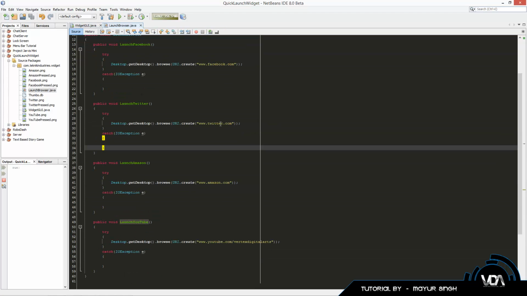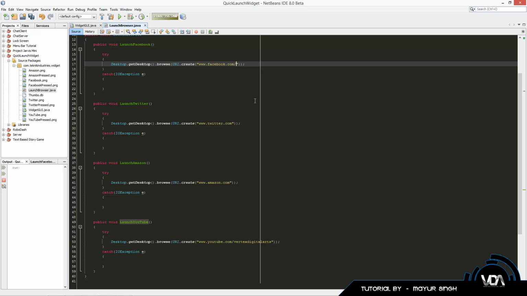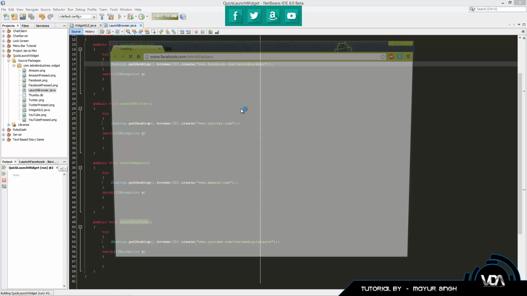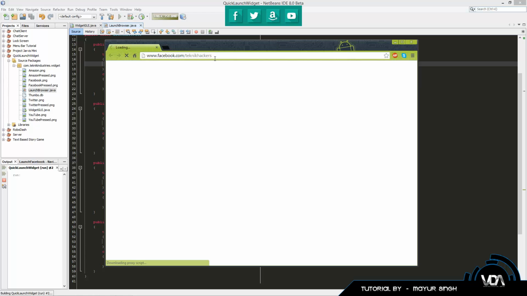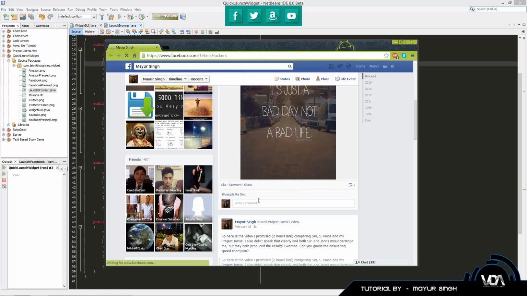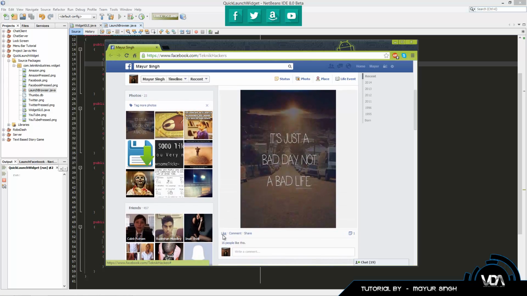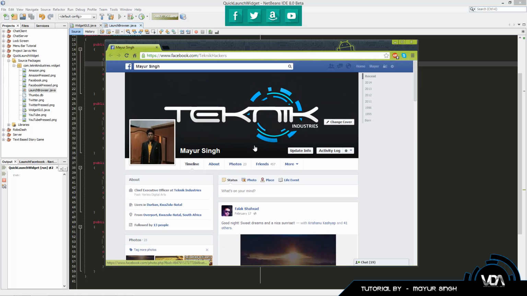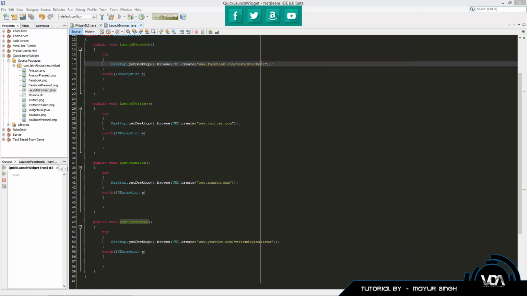So if you want to link to facebook.com/teknikhackers, you can simply change that, and this will launch into my profile on facebook.com. There you go. You can see this is my profile. So yeah, if you want to do that, you can. I don't like it to be like that, so I'm just going to leave it at facebook.com.